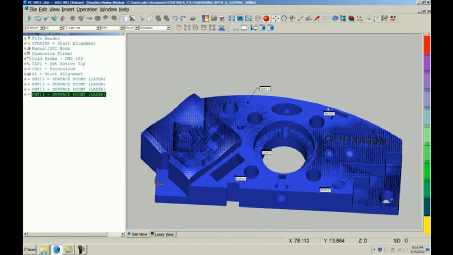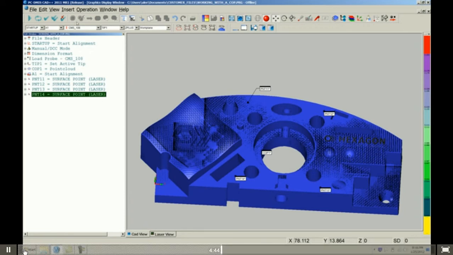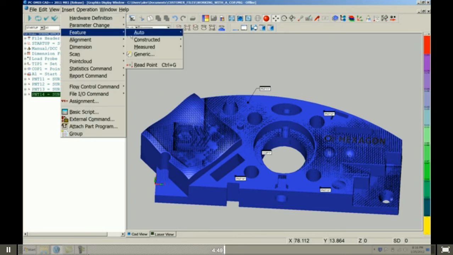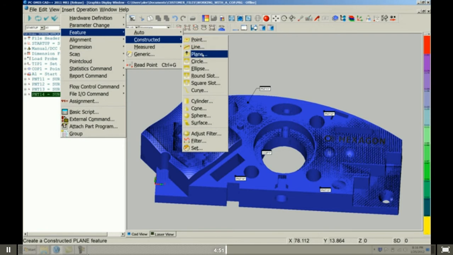We've now built 4 points. Well, with those 4 points, we could very easily come out and build a plane. So we say Insert, Feature, Constructed, Plane.